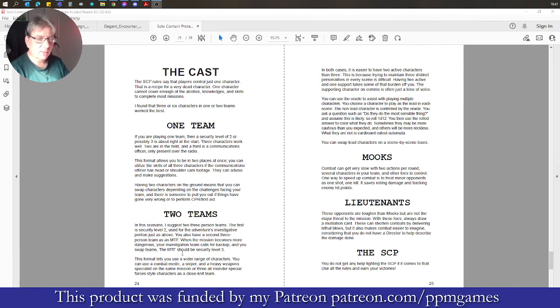And then the cast. Now, the cast is all about whether you're playing one character, multiple characters, whole teams, two teams, and then dealing with kind of mooks, kind of low level stuff, lieutenants, which are kind of above mooks, they're significant threats, but they're not the actual SCP, and dealing with the SCP from a solo point of view.